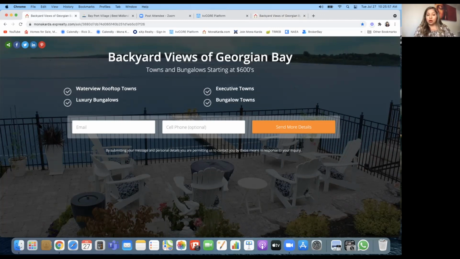And for those of you who are in the GTA area, feel free to take a picture of this if you want, and you can do this at your own time. But this is what I decided I wanted my ad to look like. Backyard views of Georgian Bay, towns and bungalows starting at 600s, water view. And that's a fantastic price. So that's one of the reasons why I put that in here. So you want to put in whatever you think is going to attract your market audience. I know for me, that's a great price and a lot of people are going to want to click on this.